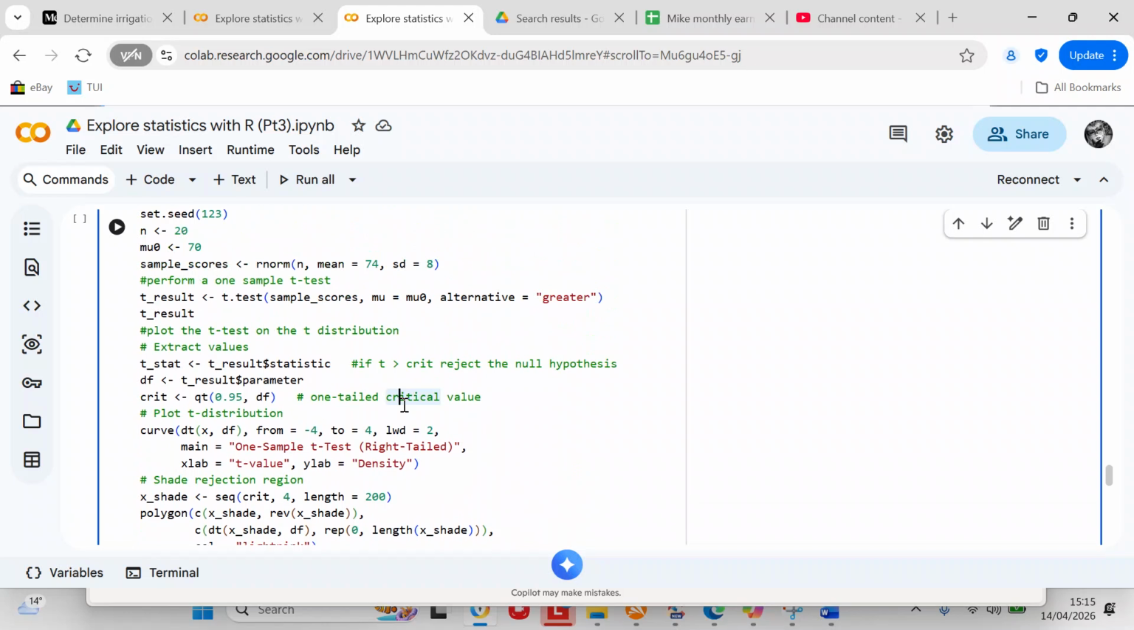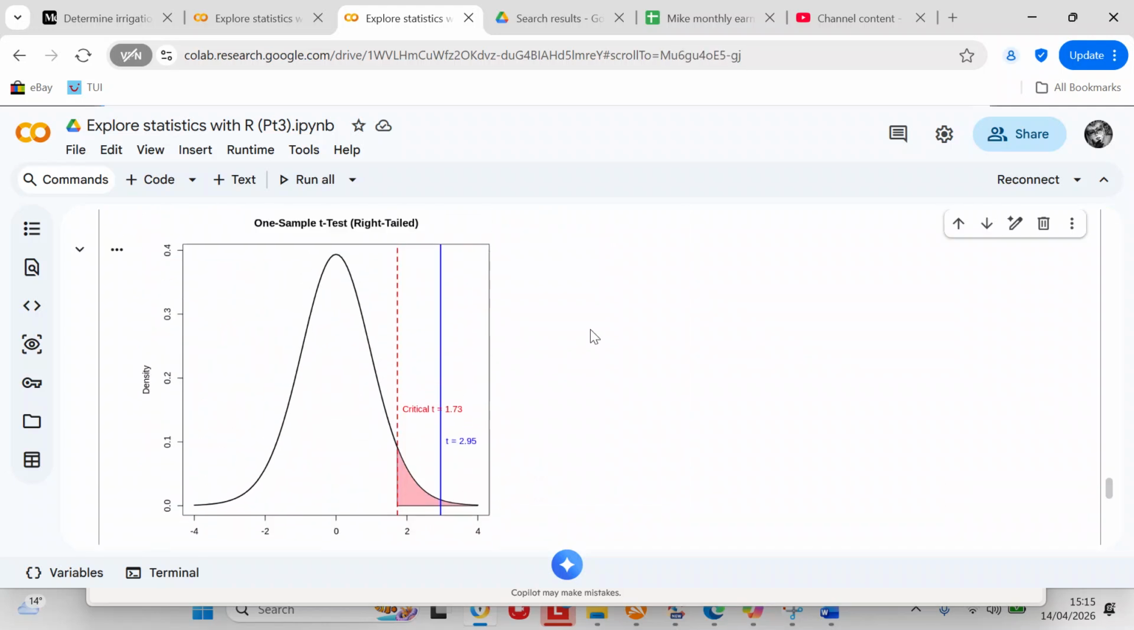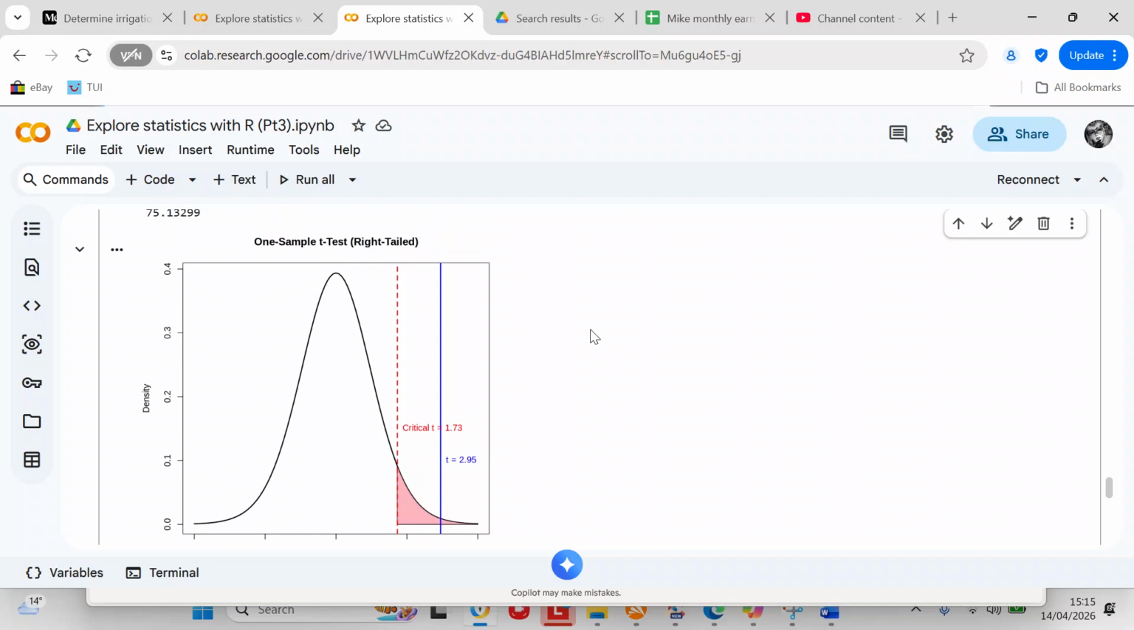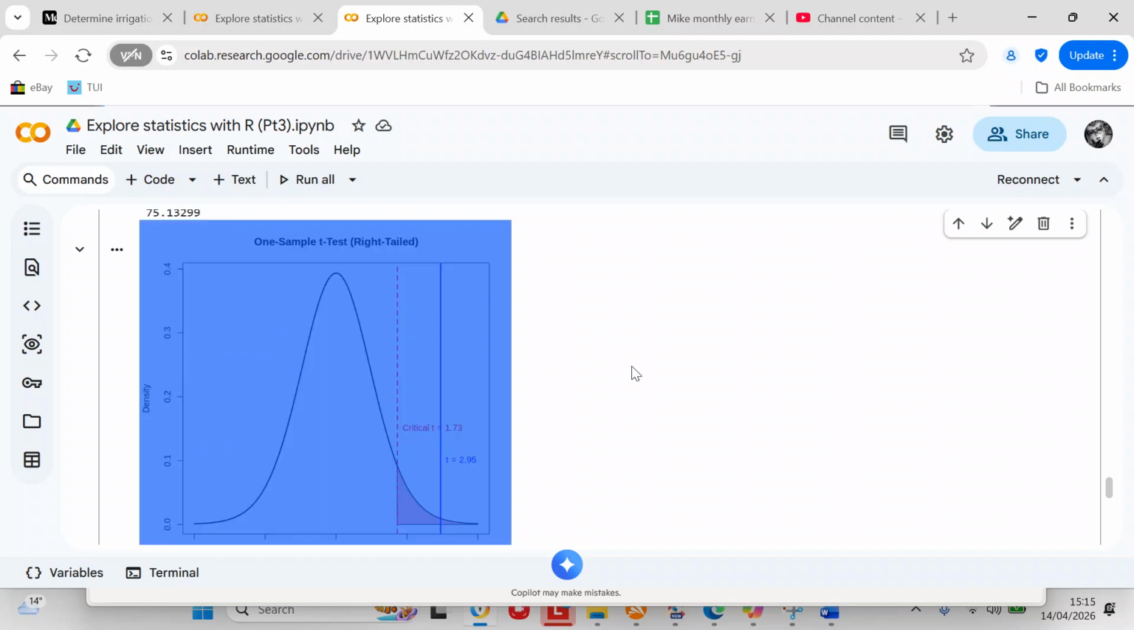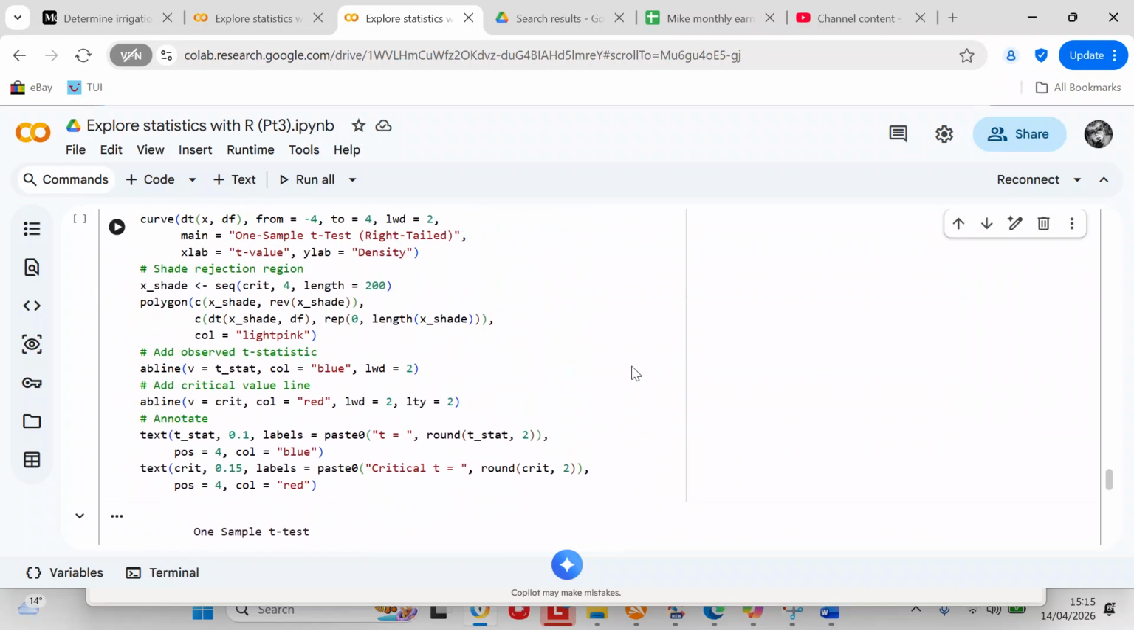And then now we're going to have our crit. Crit becomes qt, that's quantile t, (0.95, df). So that means it's going to be the quantile of t at 0.95 with your degree of freedom. And that is your one-tailed critical value. And so we come over here to our one-tailed critical value, and you can see that the critical value is 1.73 after we've calculated that in R.